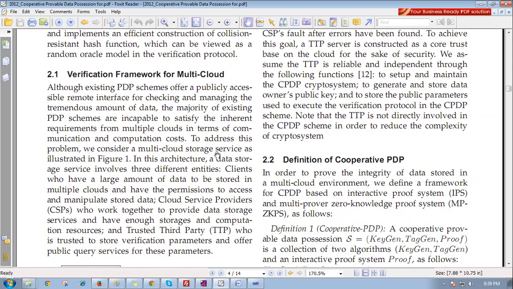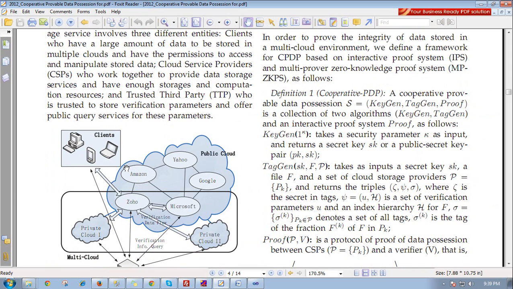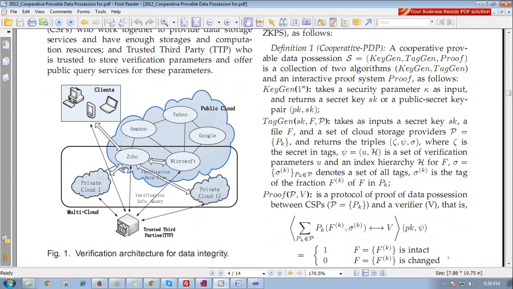Verification framework for multi-cloud. So, what do we mean by multi-cloud? The previously existing system used only one cloud service provider, meaning user data is stored on only one cloud service provider. In our case, we are using multiple cloud service providers, so each service provider can have its own space for storing user data. This is known as multi-cloud storage. It has many advantages, which we will discuss a little later.